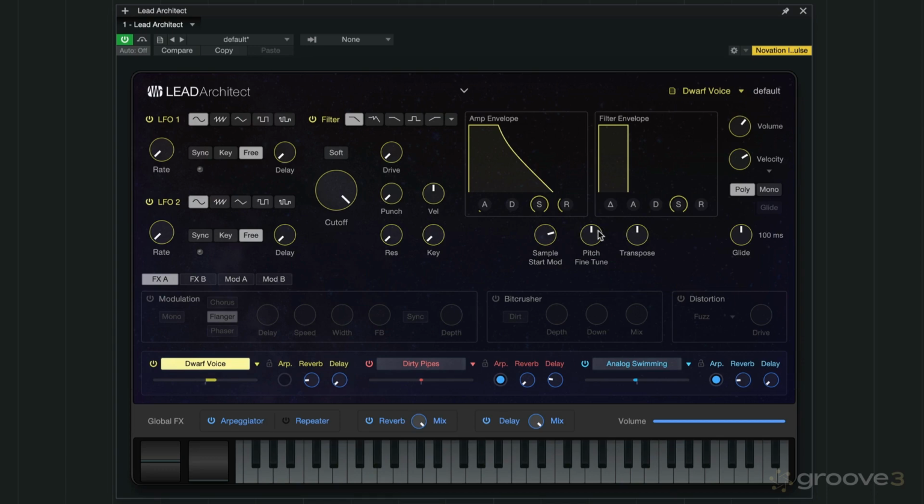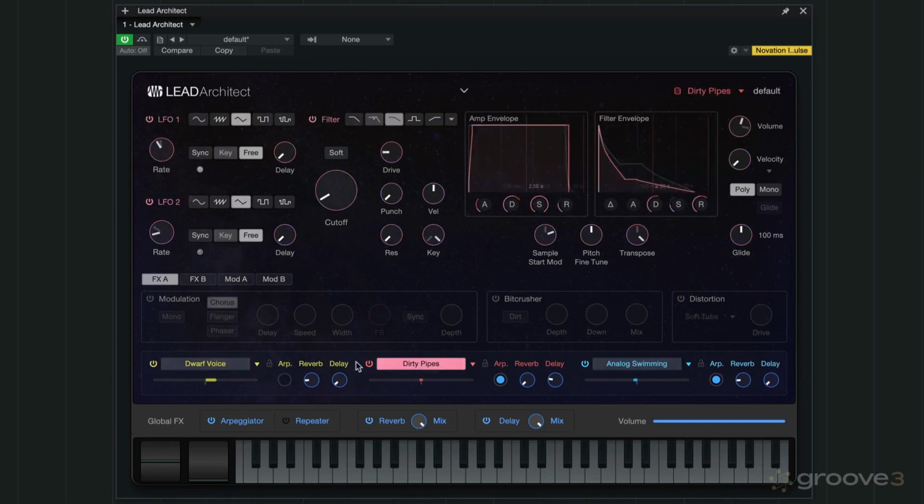We have transpose and fine tuning. And then we have per part controls for volume, velocity, and then we can make the instruments mono or polyphonic and have a glide control with a variable glide amount over here. So LFOs for modulation, filter, 2 envelopes, part controls. These are the same on each of the parts, but unique for each one.